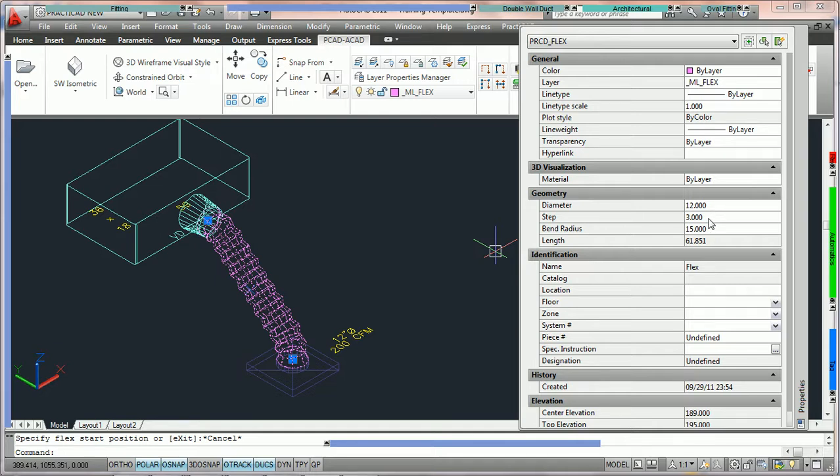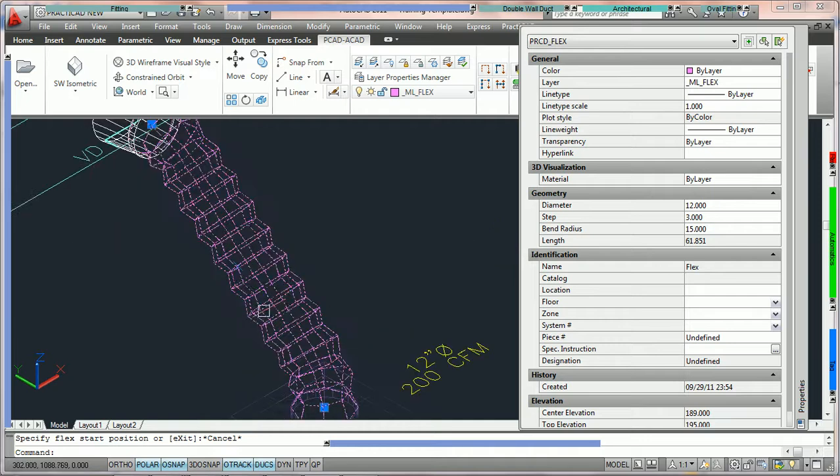Step has everything to do with the appearance of Flex. Currently, if we zoom into the Flex, you can see that there's a specific amount of rings that the Flex offers. And the number of rings between 2 points, or the spacing between them, can be controlled by the step. The lower the number is, the smaller the rings are, and therefore the more of them you will see.